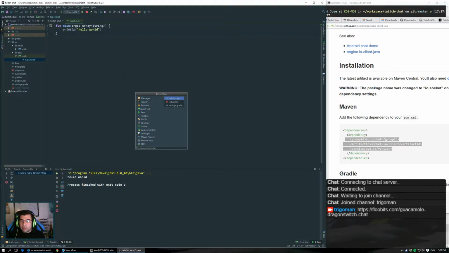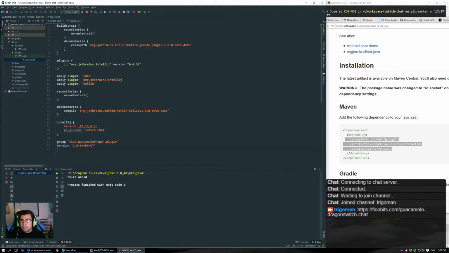So let's open, let's go to our dependency section. There's a compile dependency. It's going to be io.socket colon. Oh shit! My mom's calling me, so I gotta pause this. I'll be right back.